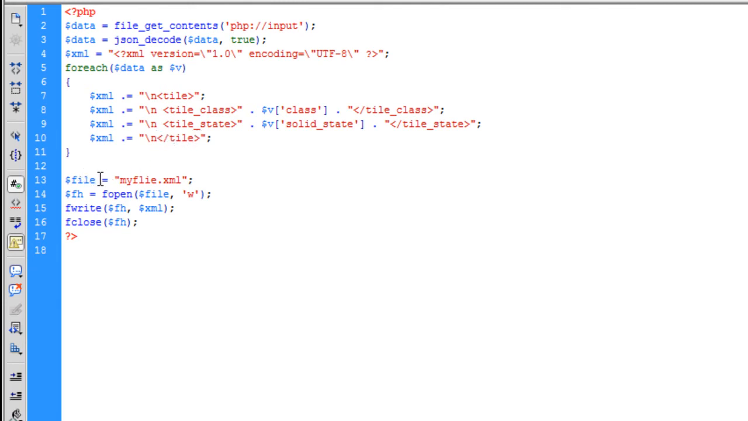We're then going to write a new file, and I've named this file.xml. We're then opening that file with the write attribute using fopen, and we're storing that in fh. We write the XML data to the fh variable using fwrite before using fclose to close off the file.